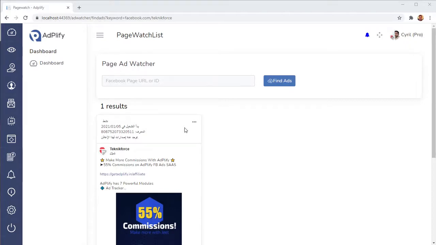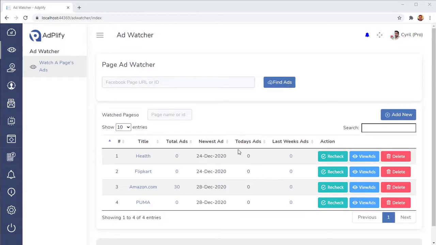But actually you can do more than just discover the running ads. You can actually track the ads of any page live, and anytime they release a new ad, you will be notified. For example, I have added the Amazon page to my AdPlify, and then I can see in view ads that they're actually running right now a bunch of ads.